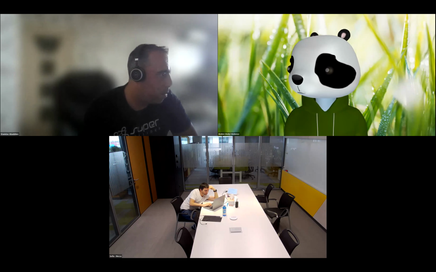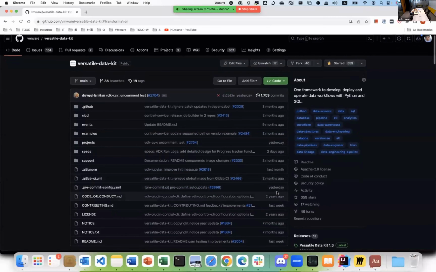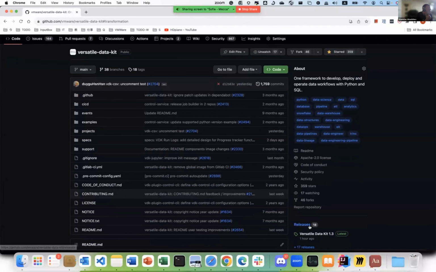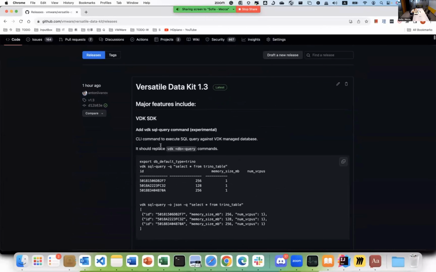Our Versatile Data Kit has different components. So the release is a general release announcement: what we've done in the last month, what has been developed in the open source project. The VDK SDK has the following improvements.